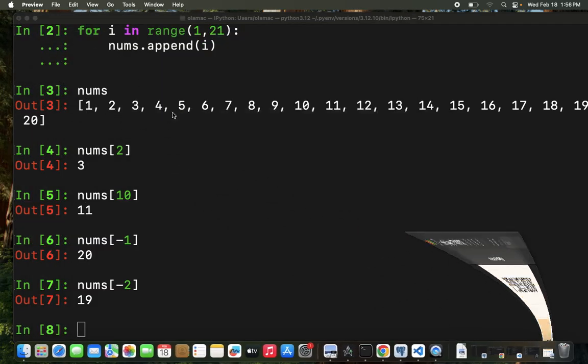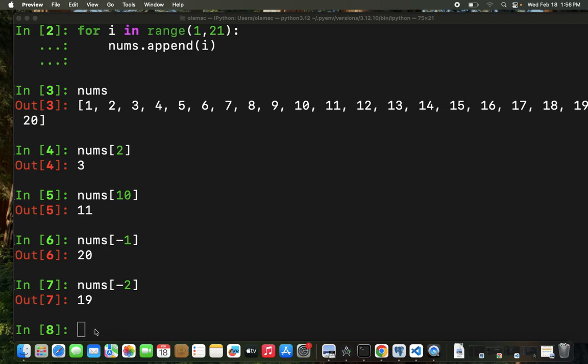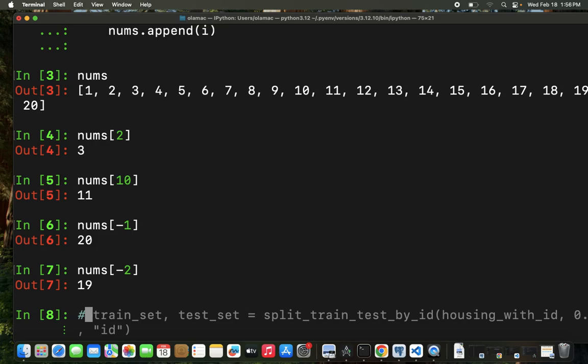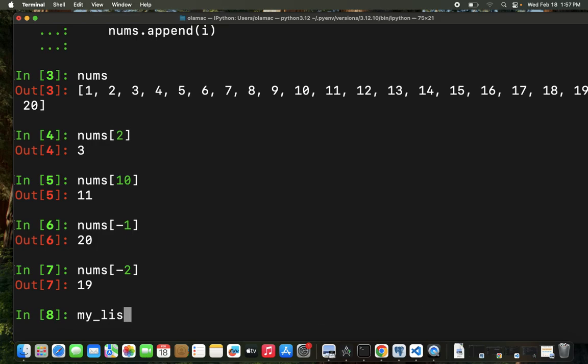Okay. So let's go back to our IPython. We also have slicing. Now in Python, when we slice our list, what we're doing is creating a new list from an existing list. And our syntax works like this: my list, and then we have start, stop, then step.